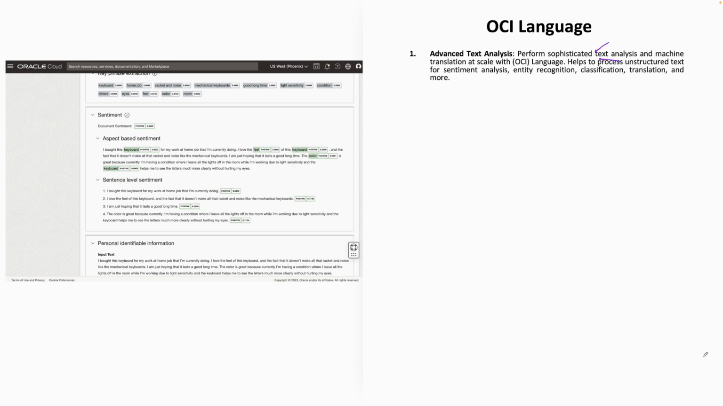And it has machine translation at scale with OCI Language, which helps to process unstructured text. Now you might ask, what is unstructured text? Unstructured text can be your reviews, let's say your Google reviews. It could be your Twitter feeds, it could be your Facebook messages. All these are unstructured text.